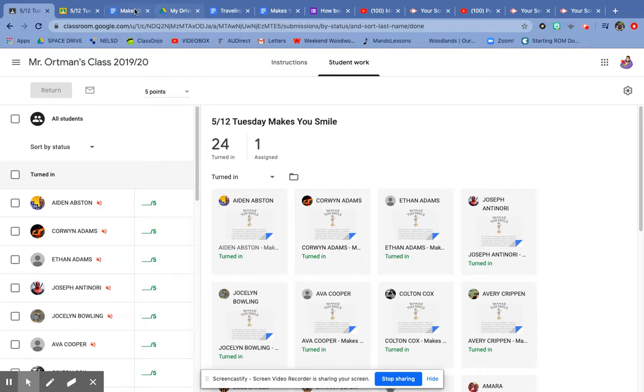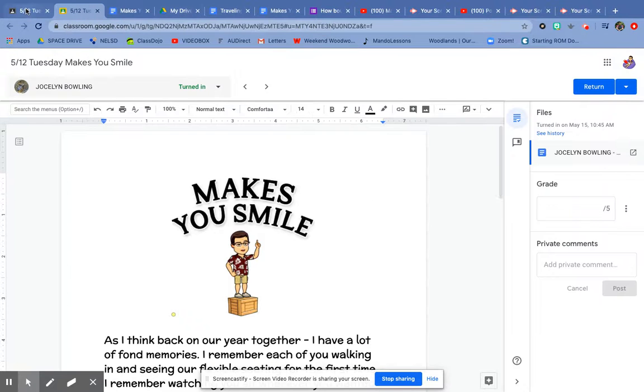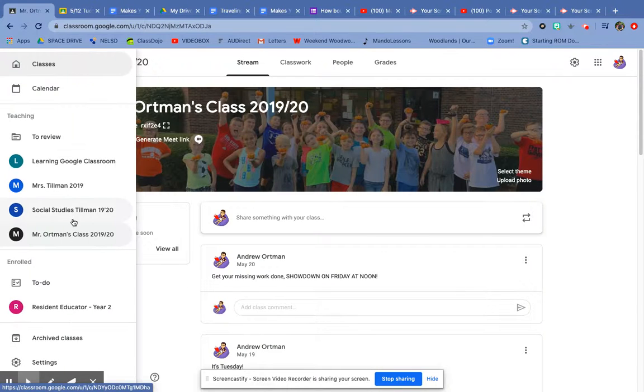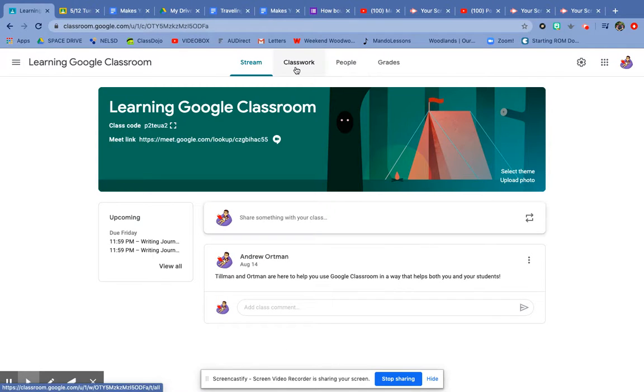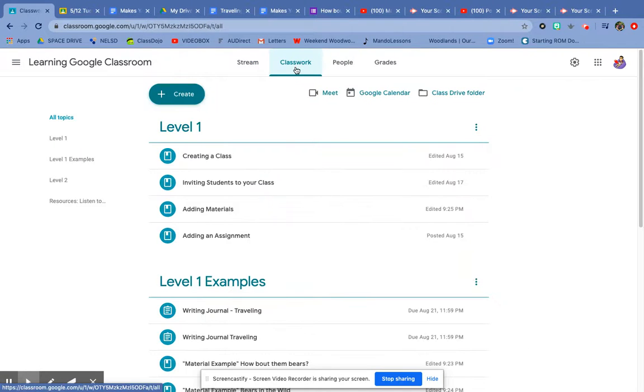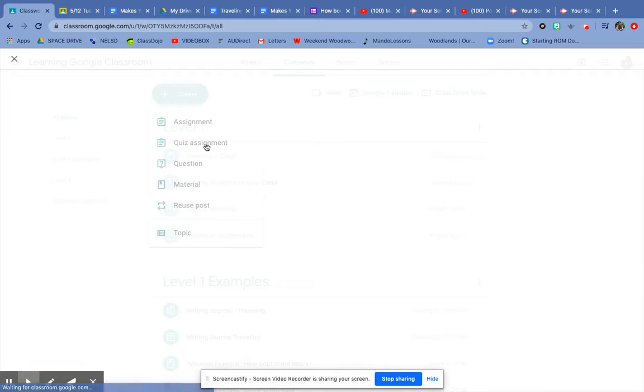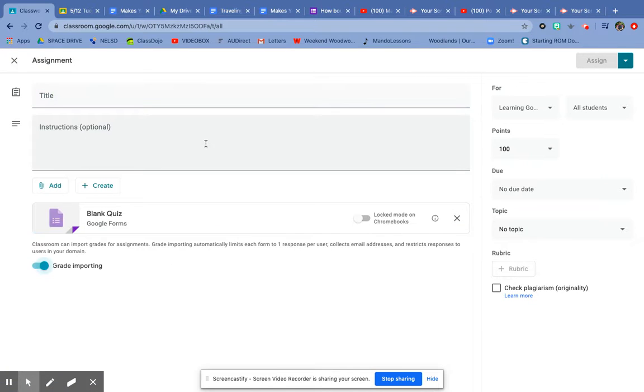Now, it does not have to be a Google Doc. It could have been a slide. Mrs. Tillman does a lot of really cool stuff with slides, making interactive things and all sorts of fun stuff like that. It could be anything. Now, here's the one difference. You could go to quiz assignment, and you can make a quiz assignment.